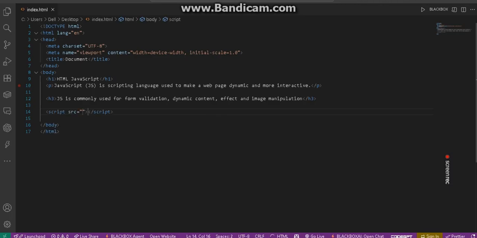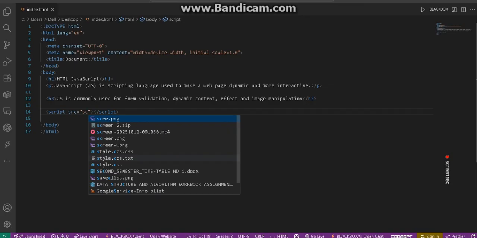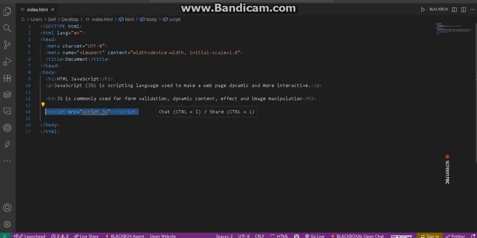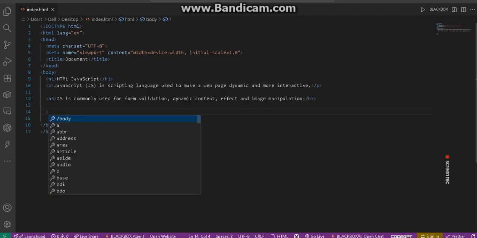So let's assume you want to use an external file. Just type script, and this is it, script src. So inside this quote, this is where your script name will be. Let's say I save my JavaScript name as script.js. So let's assume this is my file name. So whatever code I wrote in this file will affect this page.